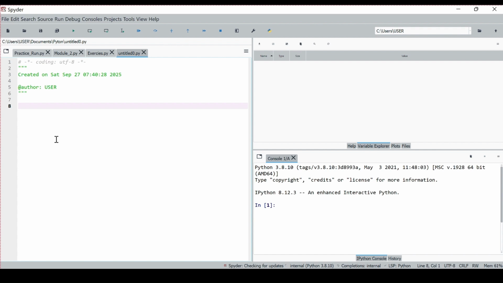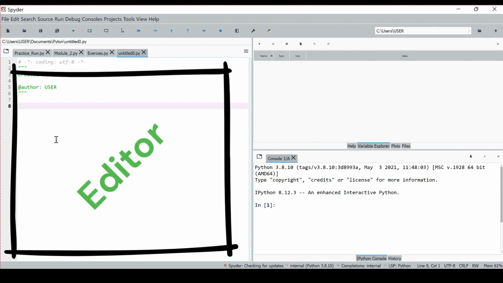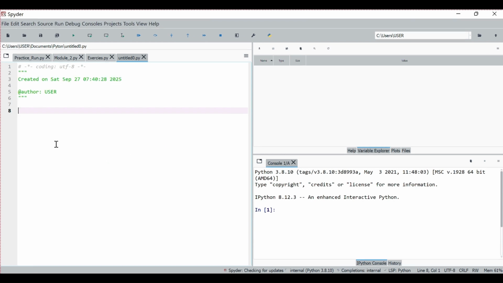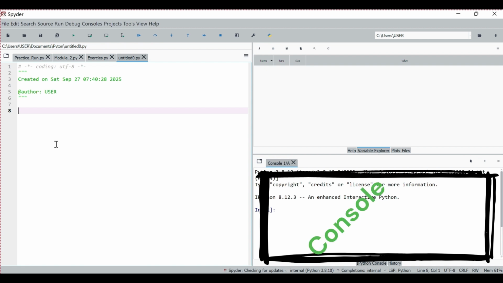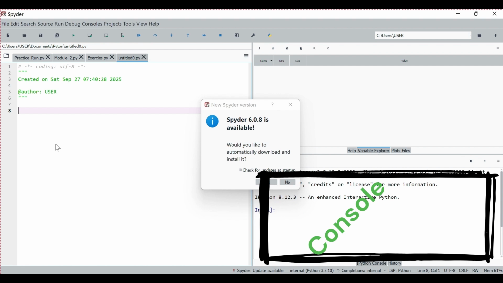So now let me quickly explain what you're looking at inside Spyder because it can feel a little overwhelming the first time. On the right side is the editor. It's like your notebook where you write your code. So this is called the editor. On the right bottom, you see the console. Think of it as Python's voice. This is where you see the result of every code you write. They will show up here when you run it.